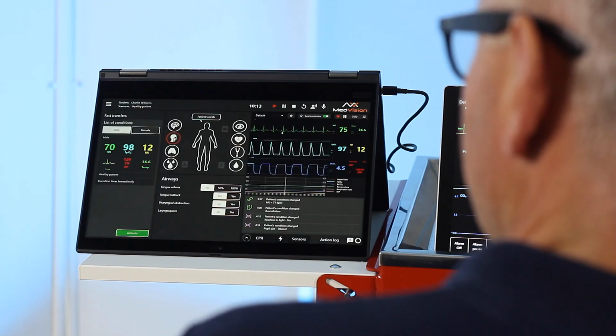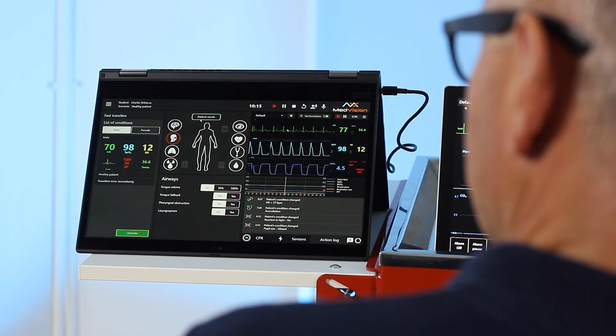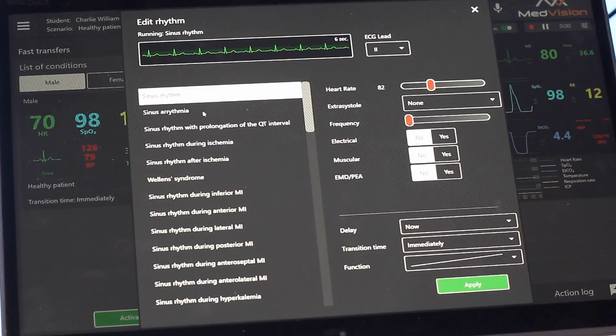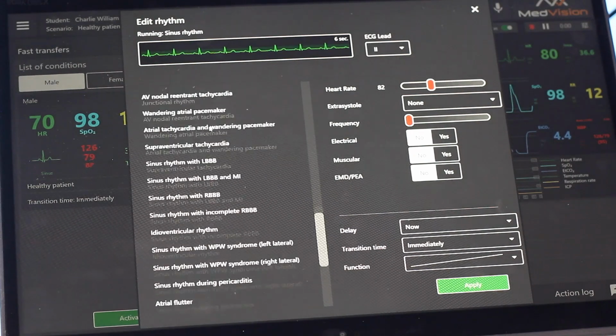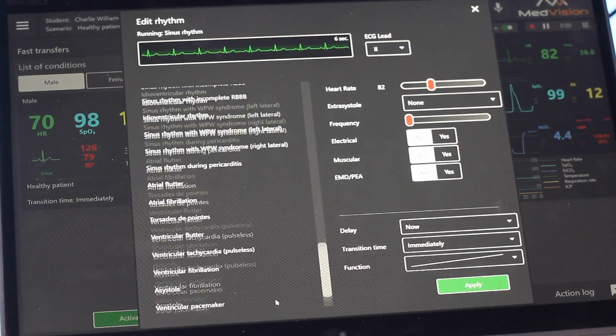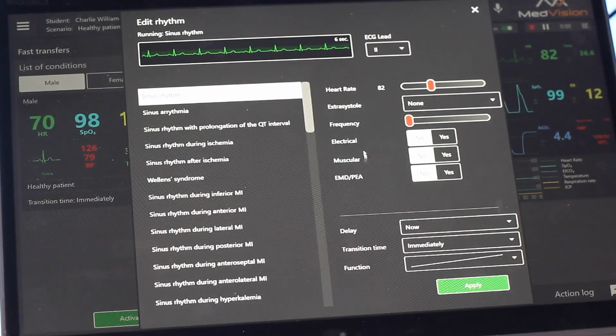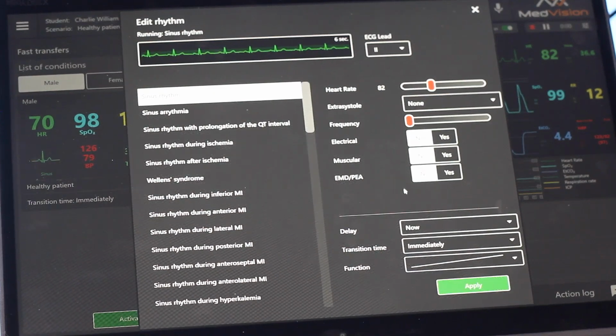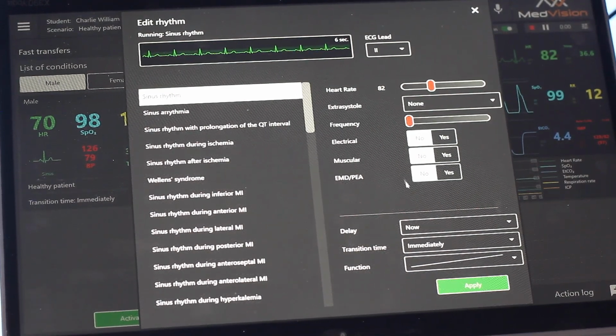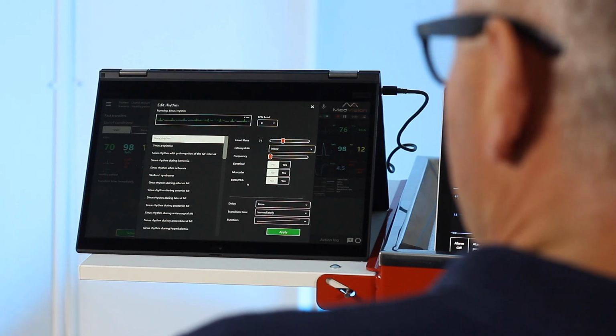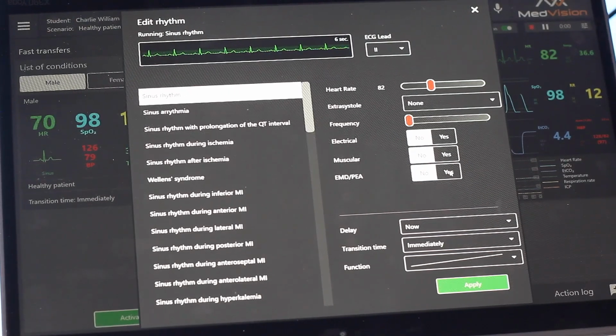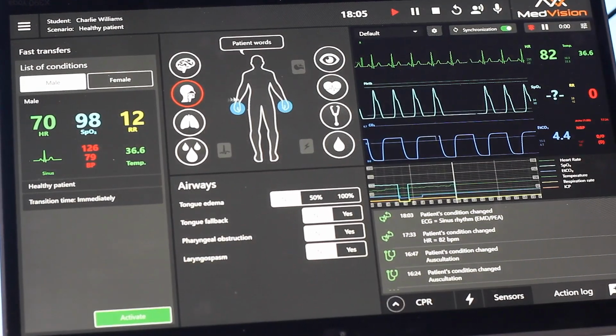If we want to change the appearance of the ECG or rhythm, we just click on there, and you can select the arrhythmia of your choice and even alter the rate, apply extra systoles, apply electrical and muscular artifact, and obviously you can also override all of these arrhythmias and create a PEA arrest. If we create a cardiac arrest now, what you can see here is that we have these blue icons.